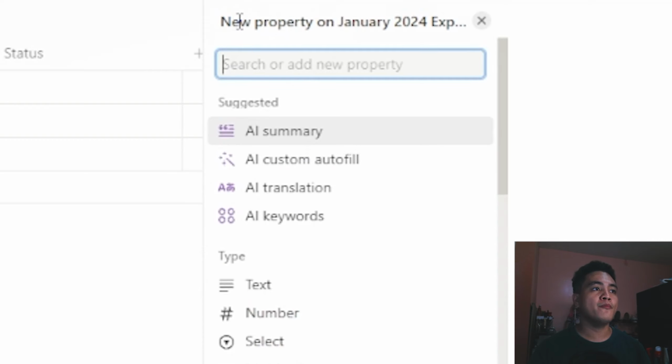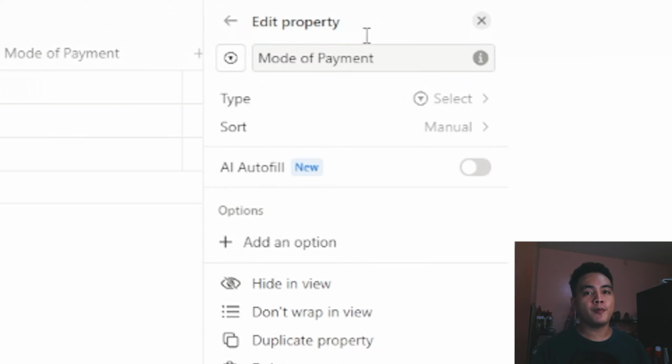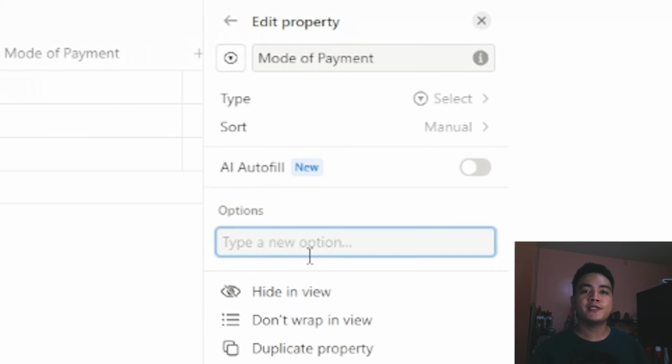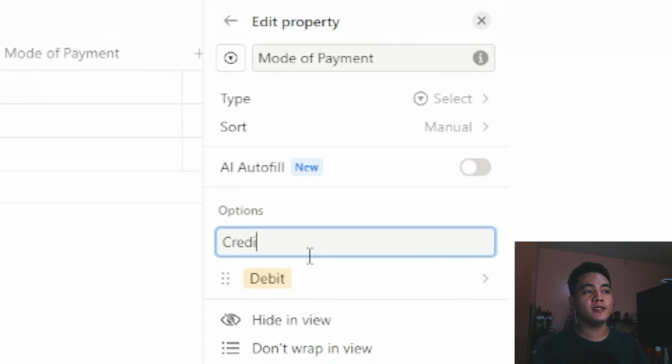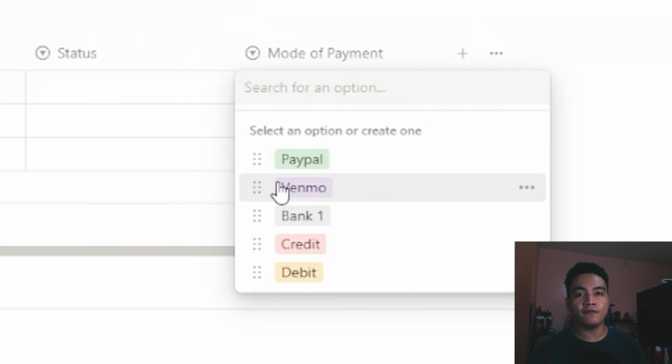And we're going to go back and then create a new property again through select. Rename it as mode of payment. In this property, we're going to add an option. For example, we're going to put debit. We're going to put credit. We're going to put bank, and then maybe Venmo, maybe PayPal, whatever you want. But for the sake of this tutorial, we are going to have 5 of these here.